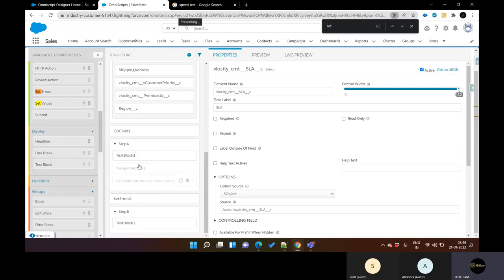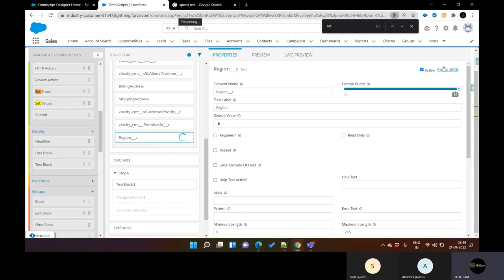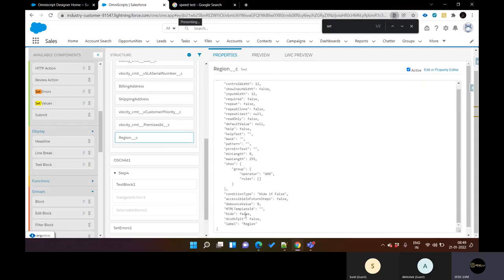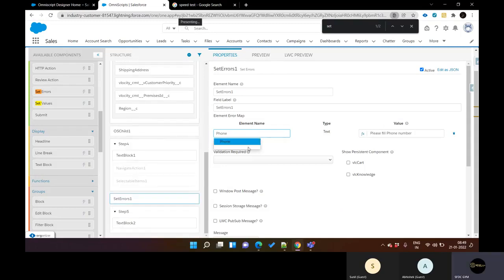In that case, you need to create a field, and that field you need to hide. You know, right? We need to edit the JSON, and from there we can make hide as true. This is the first thing you need to do. Then use that field in set values, where you can write those logics. And in the error, instead of calling phone, you can call that field based on true or false. Okay, and then it will work. That is the main use of set errors.